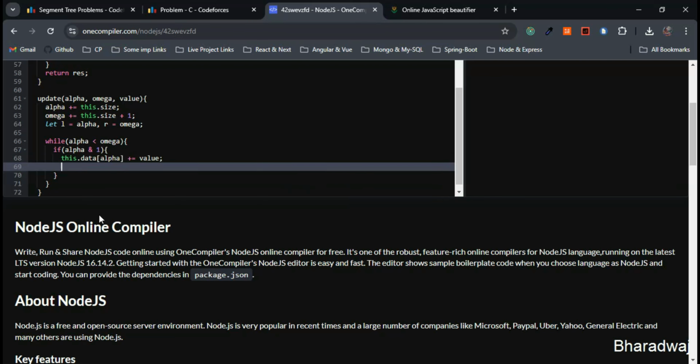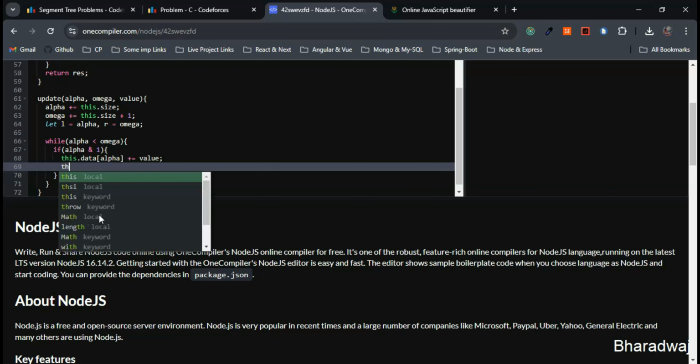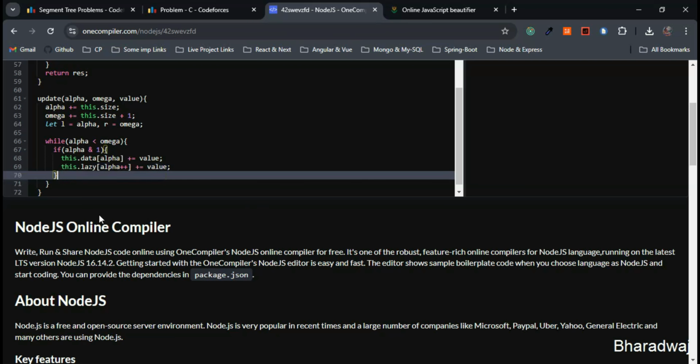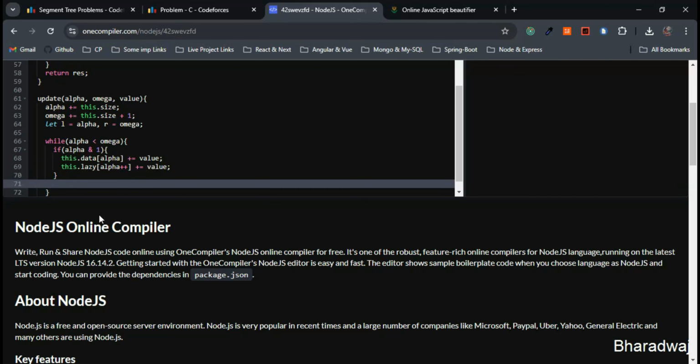Next, we have to mark the update as pending for the current node. So I can just write it this way, this dot lazy. Let's increment the alpha here. Lazy of alpha plus value. So for this, I'll just write it this way. So the next step is, after this, we need to update the current node and mark the update as pending for the current node.